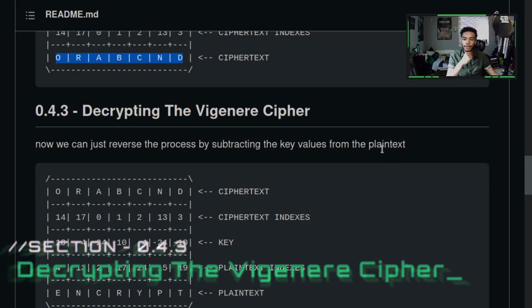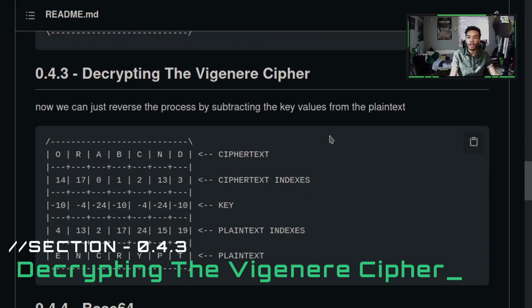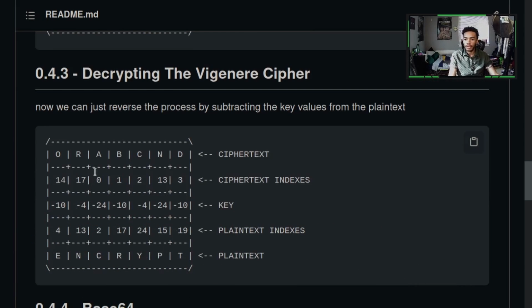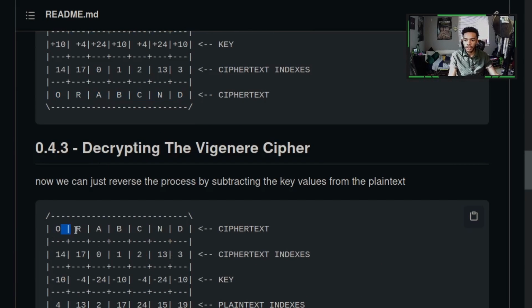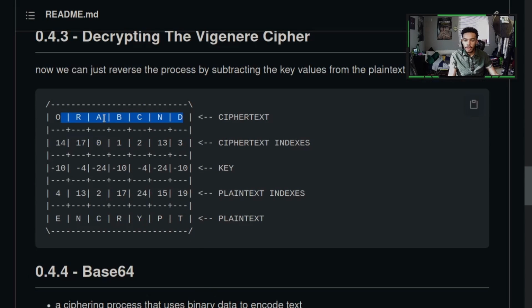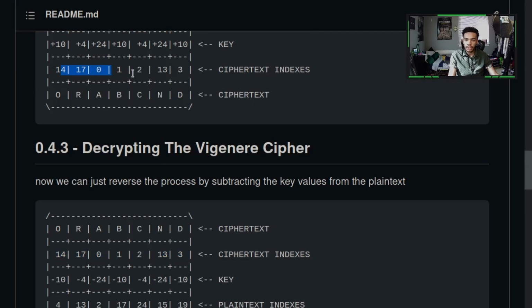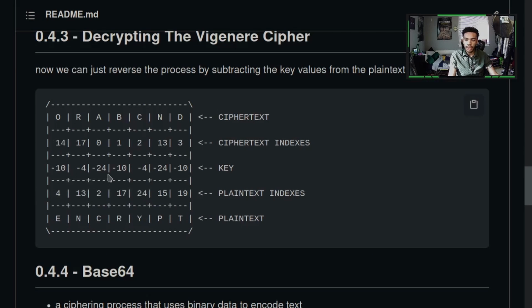Now, the decryption process is basically the same thing, but this time we're subtracting the values, right? So we take our ciphertext, which is this message right here. Then we get the indexes of our ciphertext, which is right here, and this is the same thing that you see right here. Now we're just subtracting the values so we can go backwards, right? So now 14 minus 10, that's 4, and then 17 minus 4, that's 13, and then we get these new indexes. Now these new indexes right here are going to be our plain text indexes for the plain text, right?